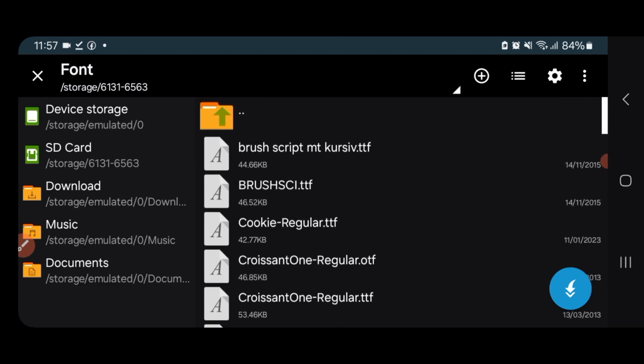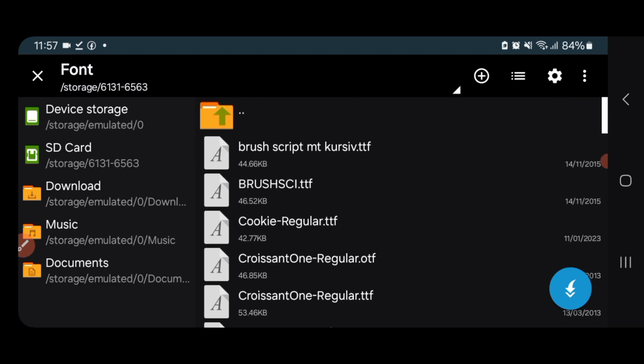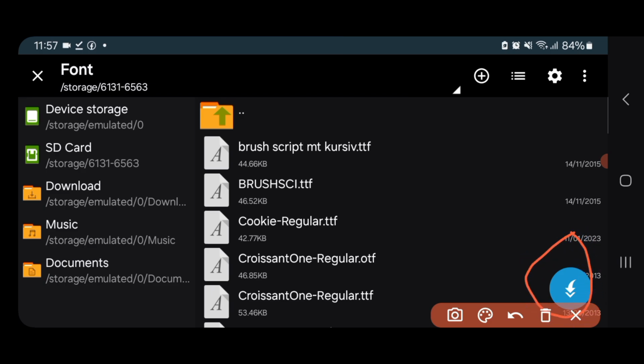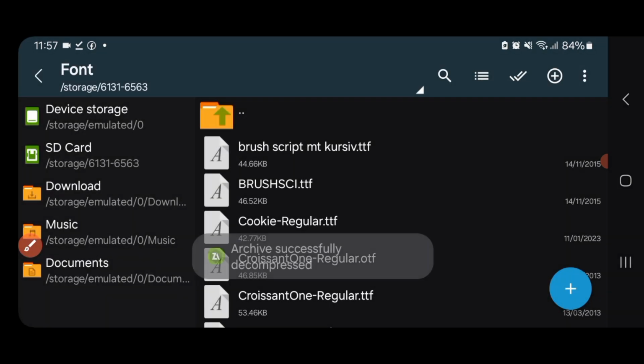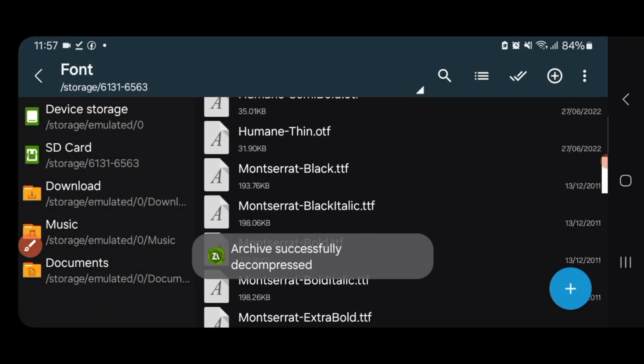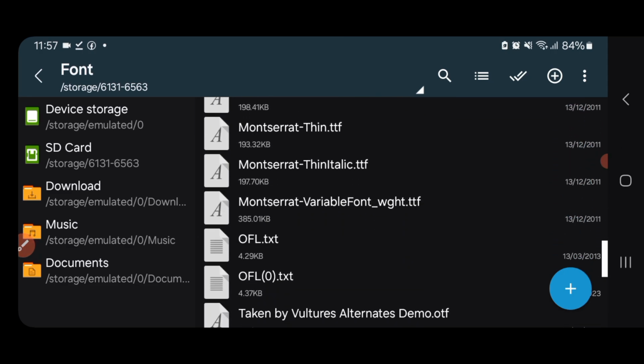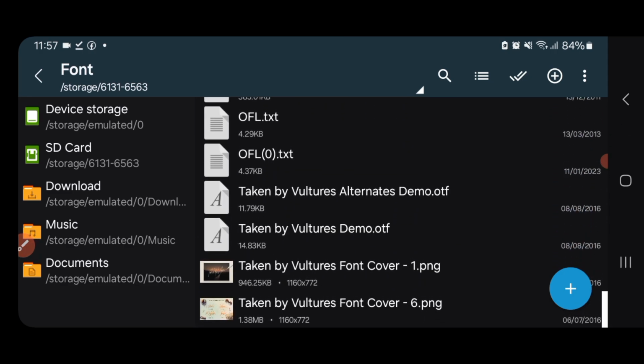Then I go here, click on fonts, and you can see all my other added fonts here, well seated. After that, I just click on this icon here, and once you click on it, voila, your Taken by Voucher font is already seated comfortably in your folder. So that is it for that.